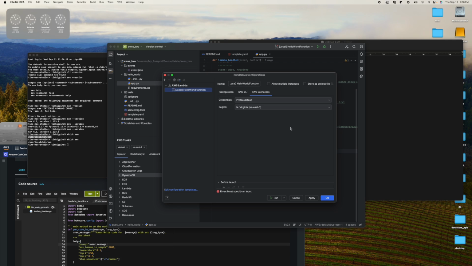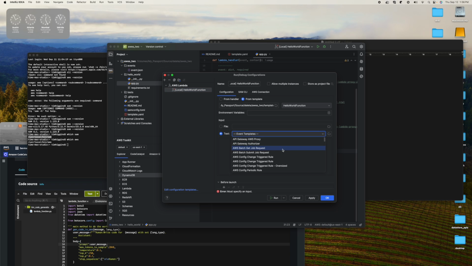Now, let's see. So let's go back to here. And what I want is to pick a template. How cool is this? And remember, I showed you earlier, there are example templates that you can actually use. So in this case, I want just hello world. Hello world, there it is. And this is just going to basically pass in a basic hello world. So I'm going to say apply. I think I've got everything I need here. So apply, and then okay.